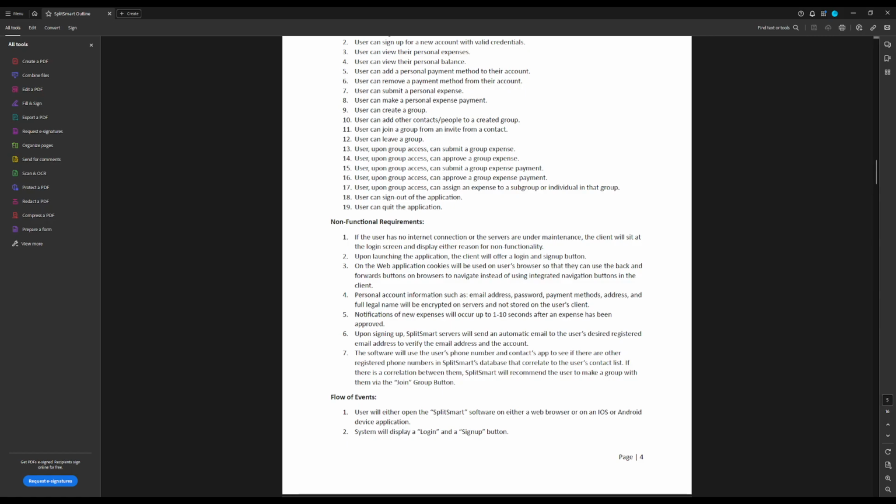Moreover, notifications of new expenses, either in a group or by yourself, will occur in 10 seconds at maximum after it has been approved, so that you know that SplitSmart has approved it.